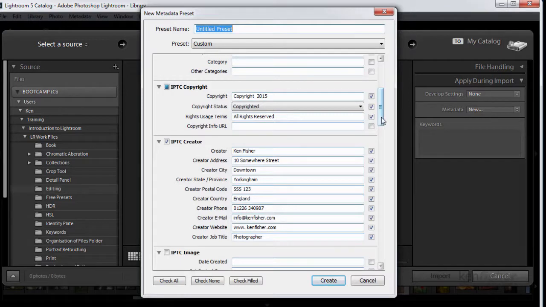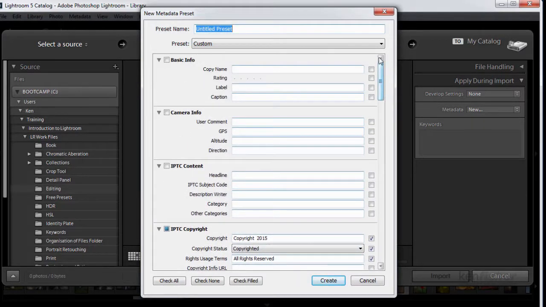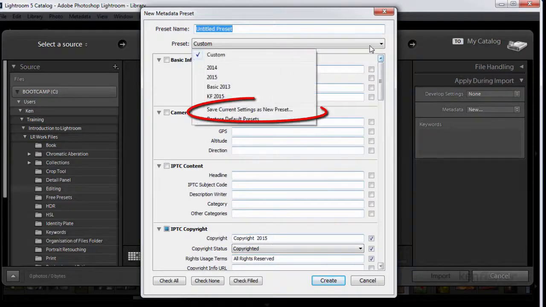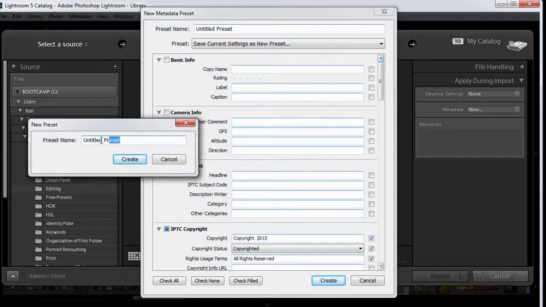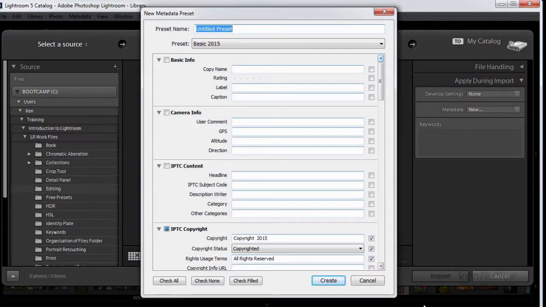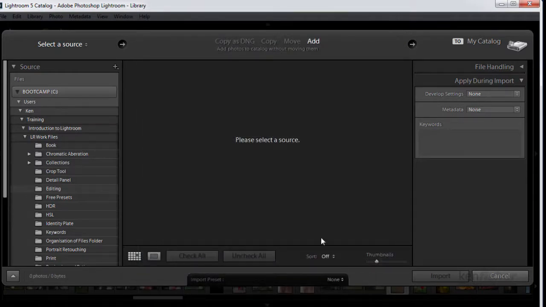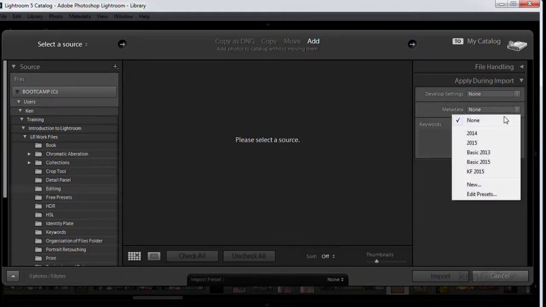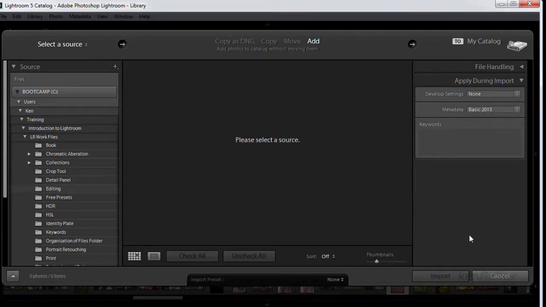When we've finished entering all the information that we need to enter, we can go back up to the top, and under the preset menu we can save the current settings as a new preset, and we'll call this one, let's say, basic 2015, and we'll click create, and then we can click cancel. Now if I look under the metadata drop down, I'll find that I've got a basic 2015, which is the one I've just made. And I can now tell it to add that during the import process.